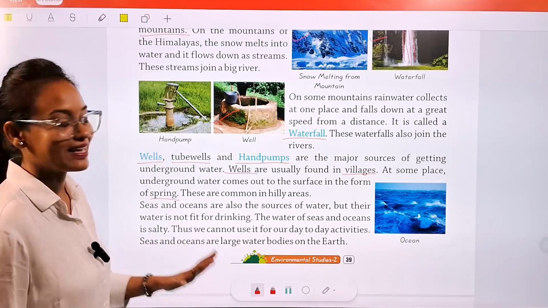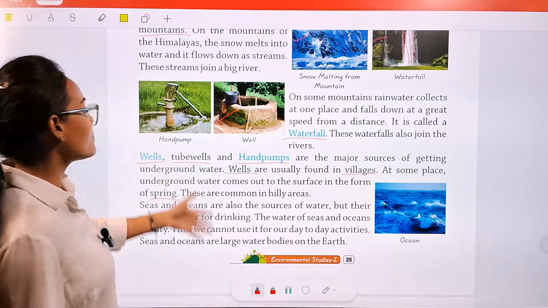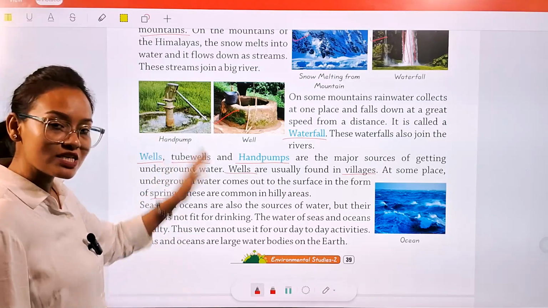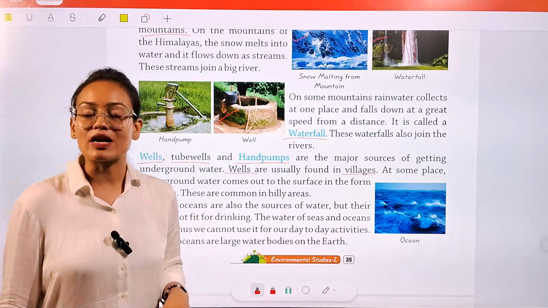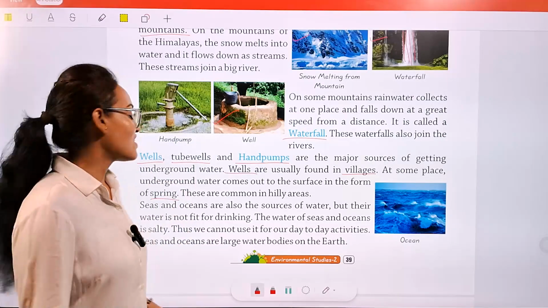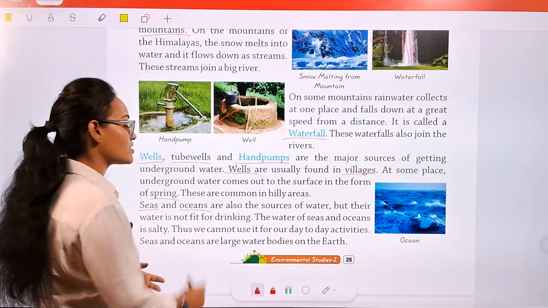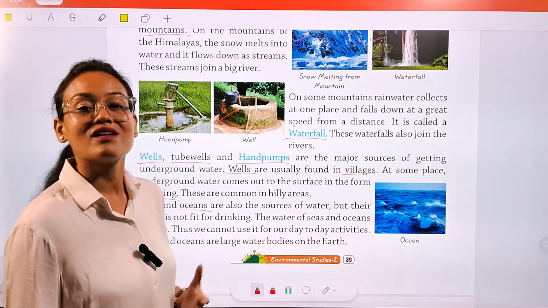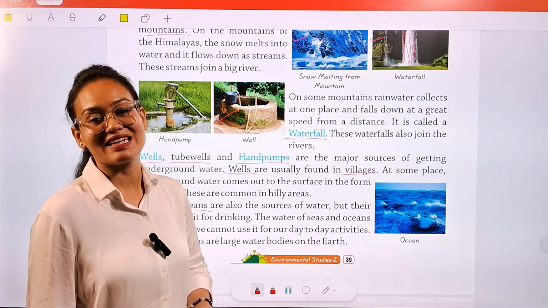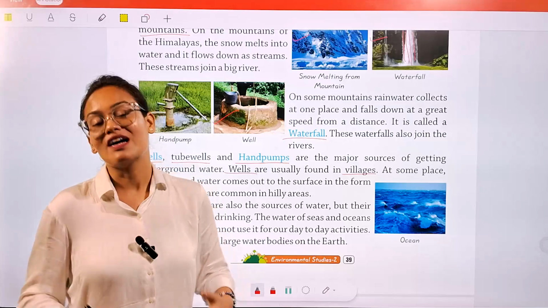not fit for drinking. Sea, river, lakes, waterfalls, hand pump, wells and tube wells, the water which we get from these sources, they are very pure and they are fit for drinking purposes, but the waters which we obtained through sea and oceans, they are not fit for drinking purposes. And why they are not fit? Because they are salty in nature. Okay, ocean water contains a large amount of salt.